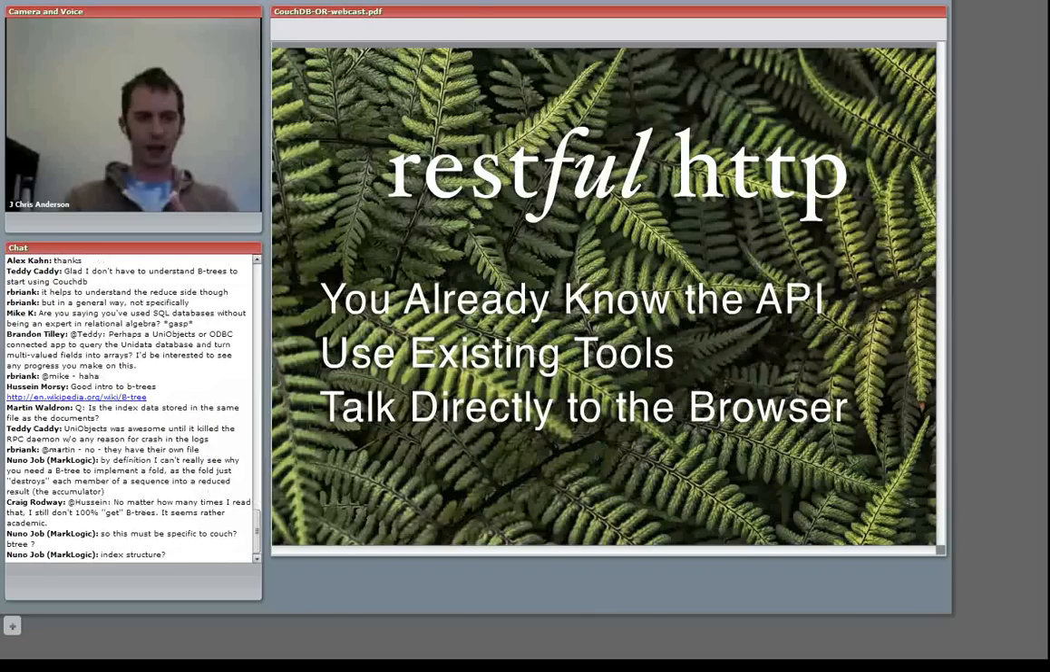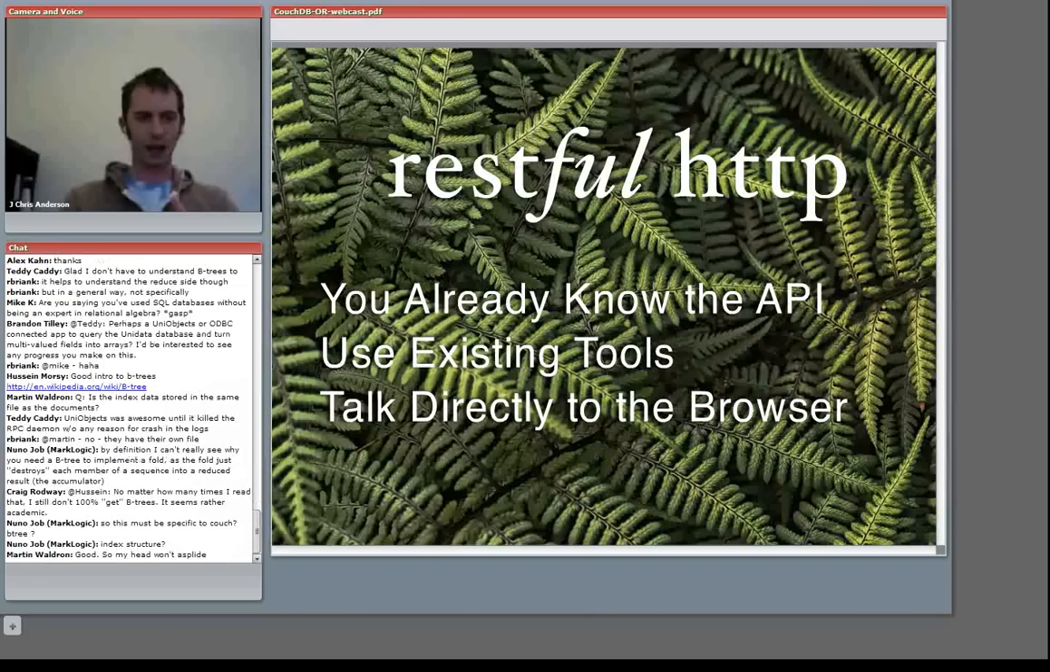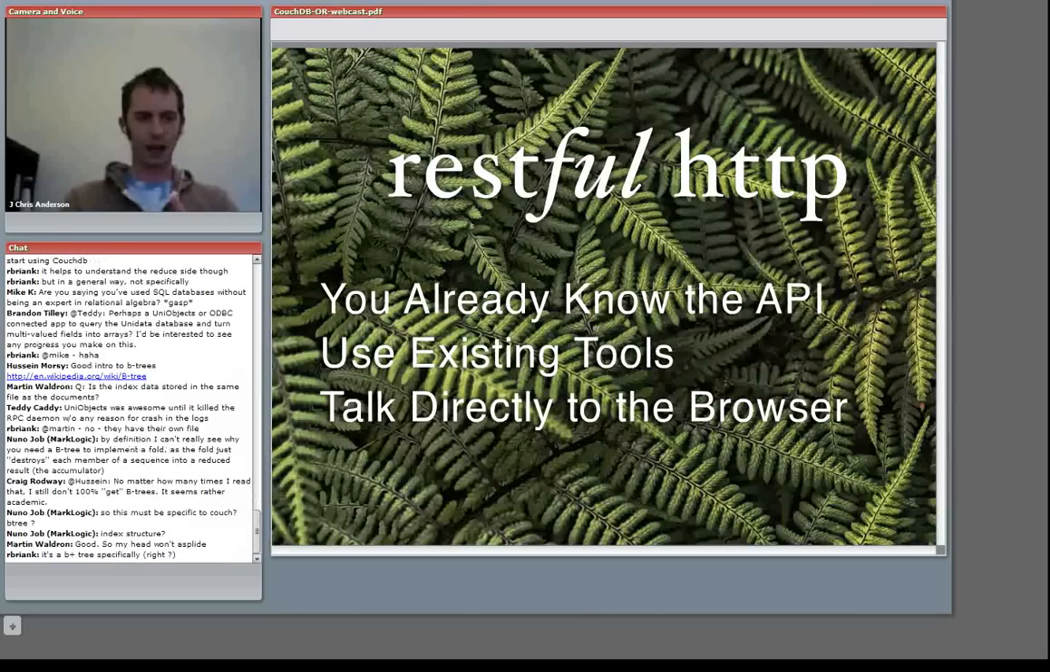So the big advantages to using HTTP is, one, you already know the API. Loading a document is just a get against the document URL. Saving the document is just a put against the document URL. You can do posts to a database to create a new document if you don't care what ID it gives it. And all this stuff is properly RESTful.